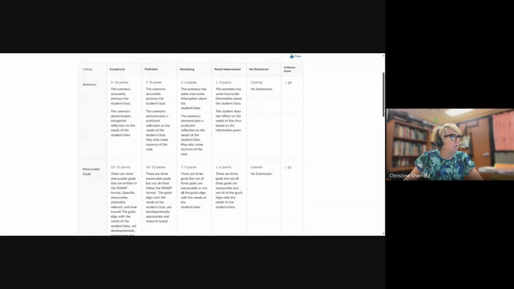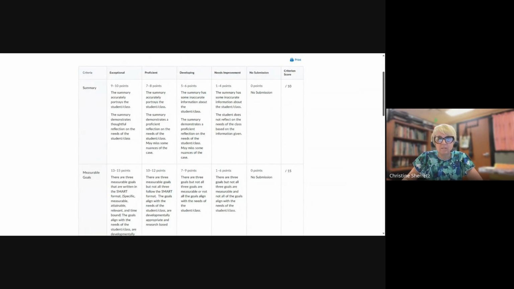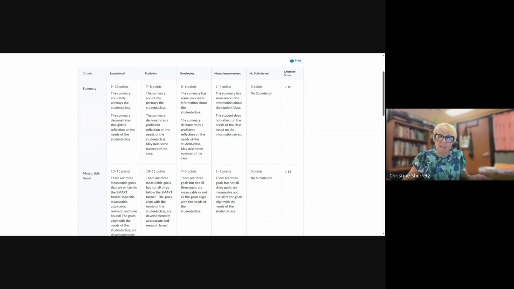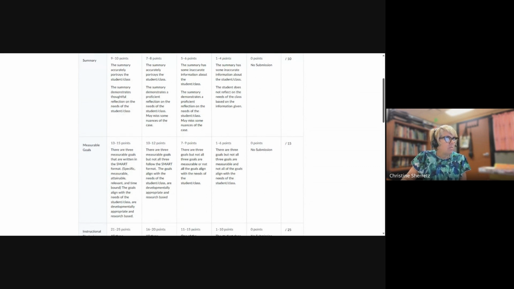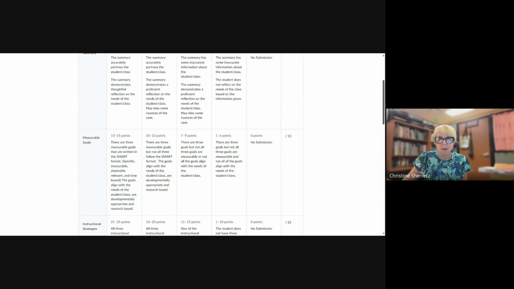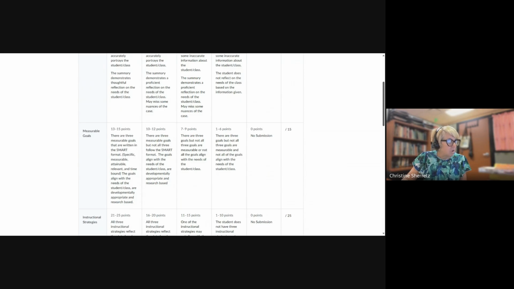Number 1, I'm going to be looking at, does the summary accurately portray the student? Does it demonstrate thoughtful reflection? Is it aligned with the data? Do you have 3 SMART goals that are measurable, attainable, relevant, and time bound? This is where a lot of students struggle because they maybe will leave out the time bound or it's not measurable. The goals should be developmentally appropriate and research based.